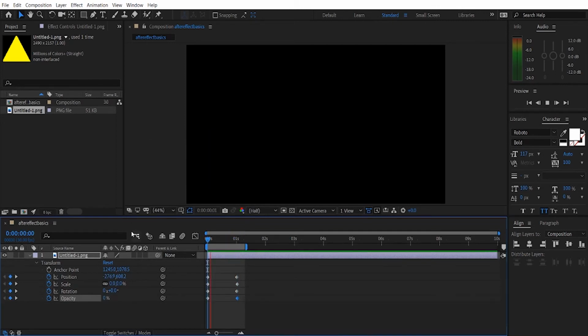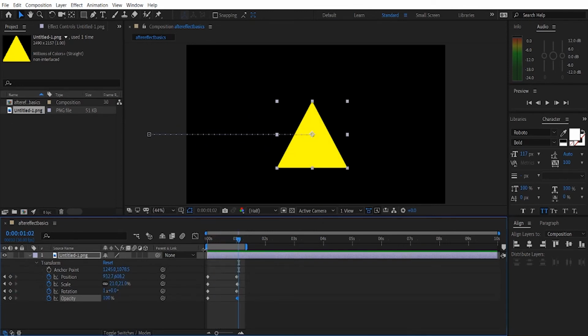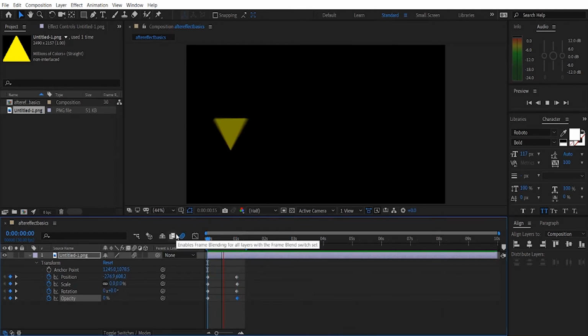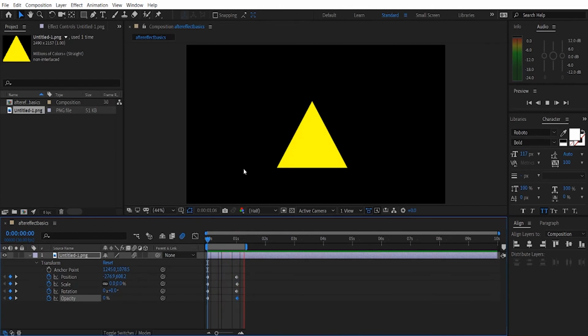Alright, now let's see. But this animation is not smooth. It's so sharp. To make your animation smooth, you have to click on the motion blur icon, where you can see there are 3 circles. You can click to activate it, and if your motion blur is still not activated, click on this and it will turn blue. And now let's check. See, it's so smooth.